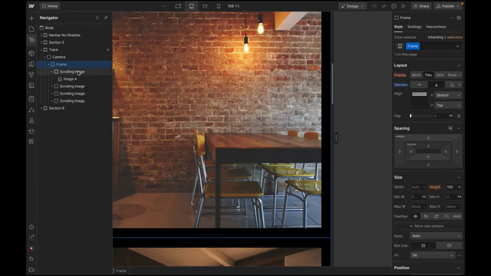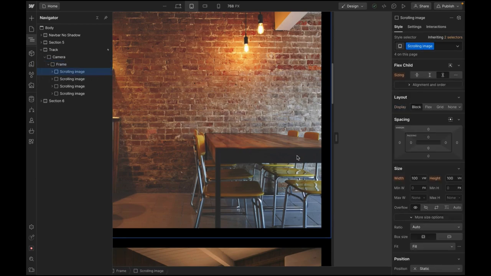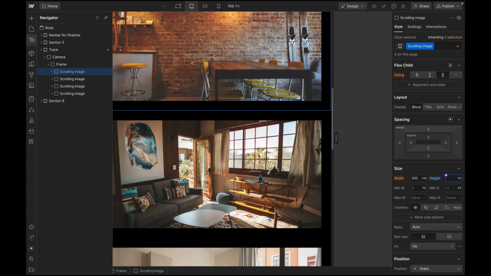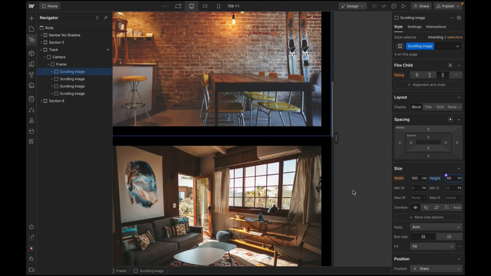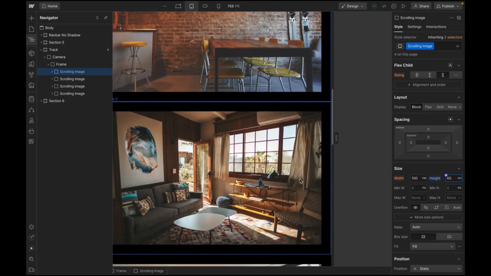Next, I'm going to select the scrolling image, and then I'm going to change the height from 100 VH to 50 VH, or let's give it 60 VH. Okay. I think this is better. Okay. That's it, guys. I'm going to close this out.